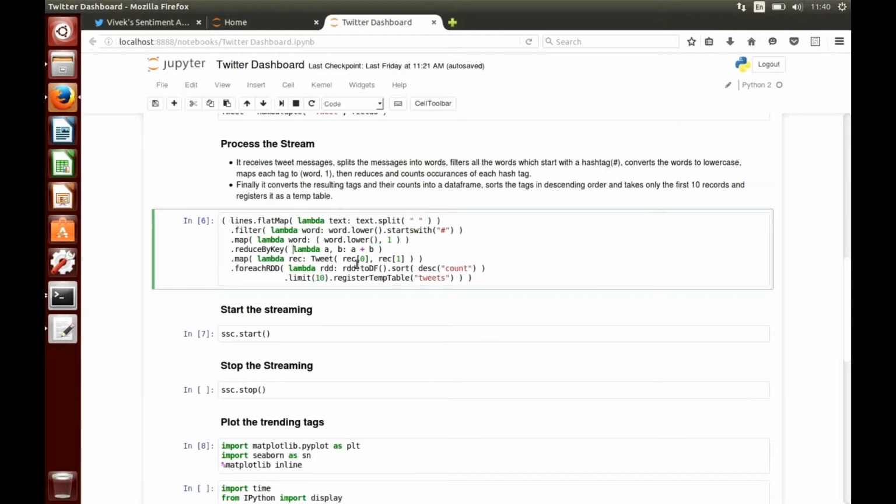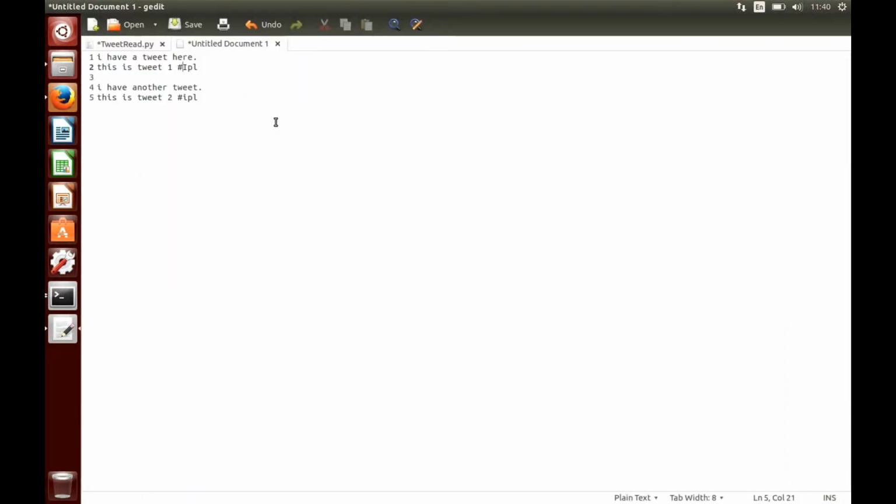And then here is where the actual word count happens, reduceByKey. So what does this do? This is going to take all the words here and this is going to count. So all across, I has occurred 2 times, have has occurred 2 times, another has occurred once, a has occurred once, tweet has occurred 4 times, here has occurred once, and so on.